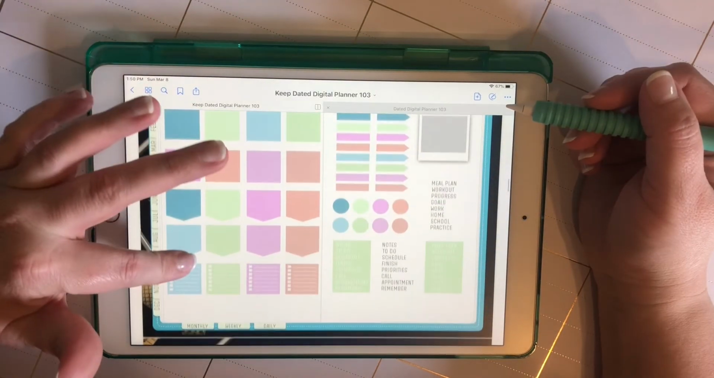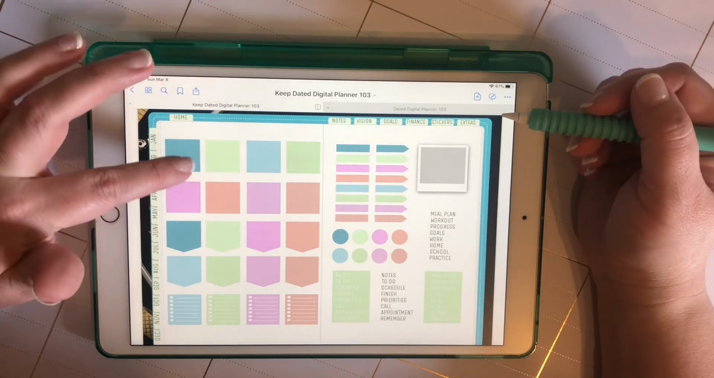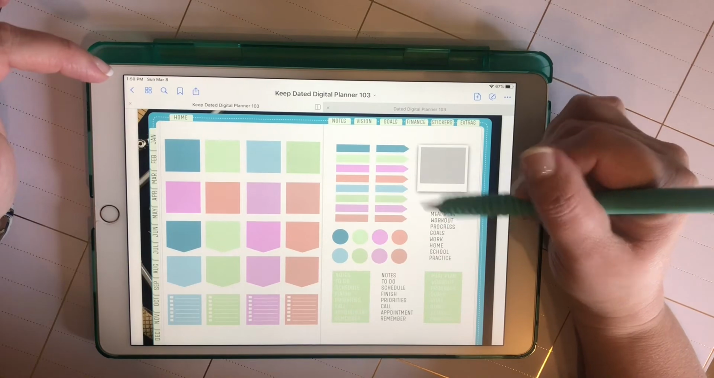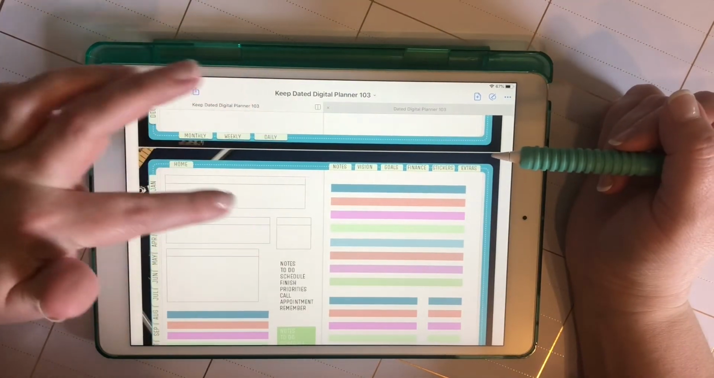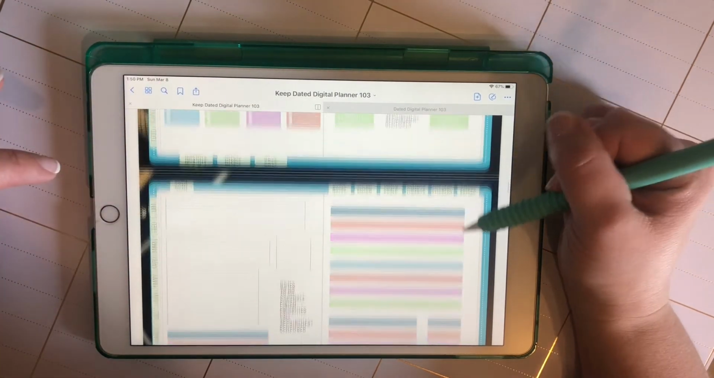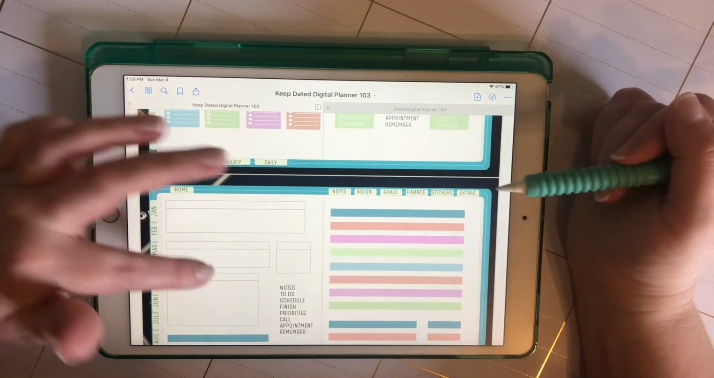So I've got different stickers. These will fit inside the monthly boxes. These little flags will fit inside of the monthly boxes here, and here are just different size boxes that will fit in different parts of the planner. And then these boxes, the color boxes and stuff, will fit in there also.